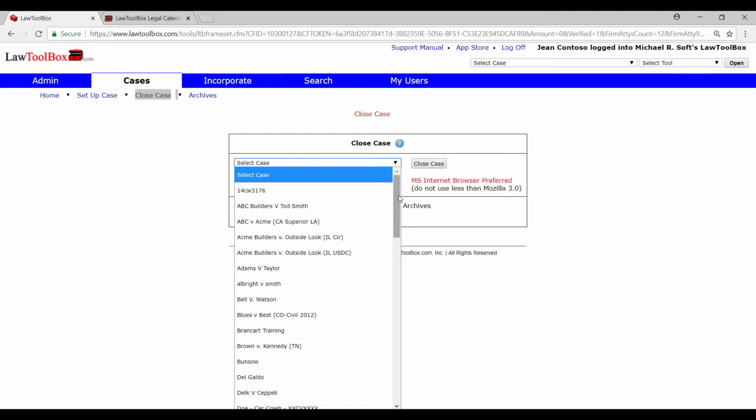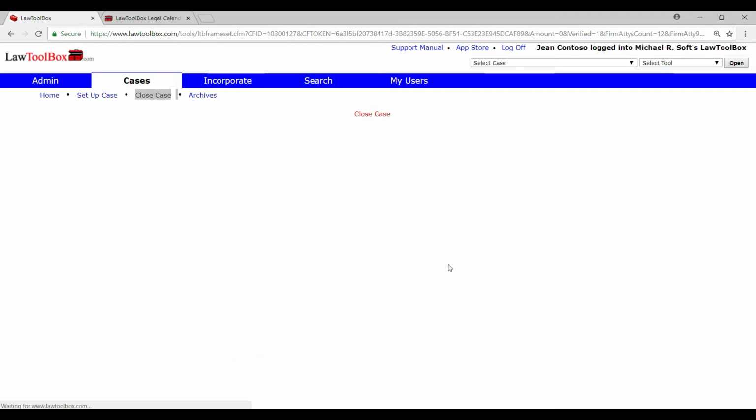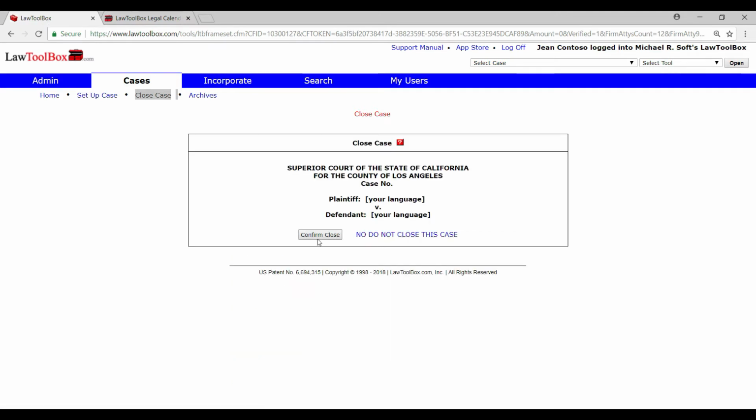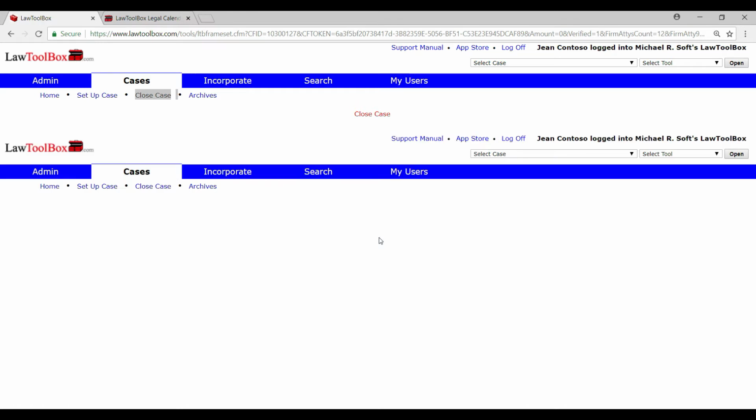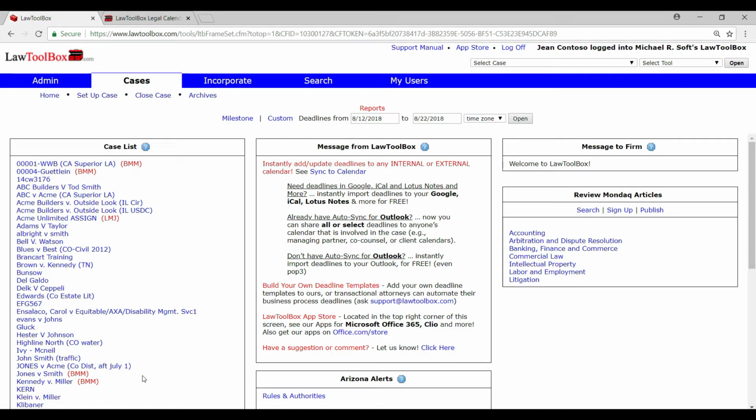I'll select it from the pull-down list and click Close Case. It's going to ask me to confirm, and then it's going to ask me if I want to make any notes on this case. Closed early, per LAQ, and Submit. You'll notice it's removed from the left-hand side of the screen and will no longer receive email reminders on it anymore.